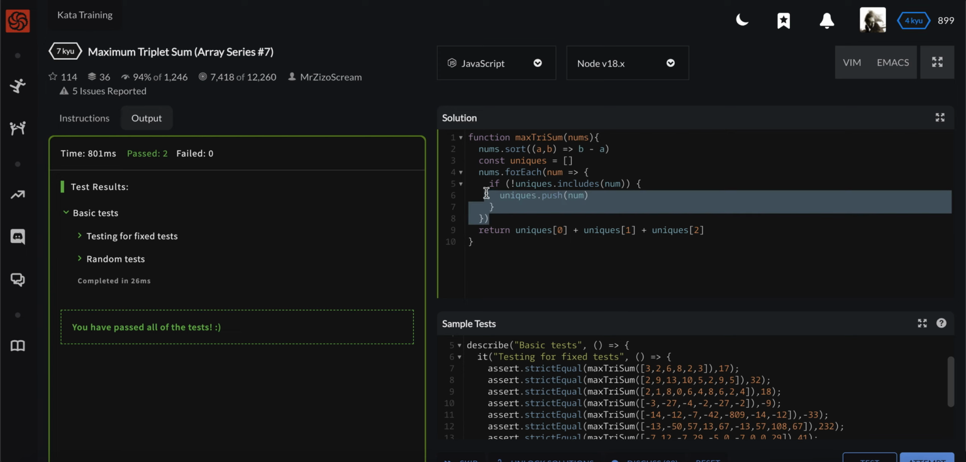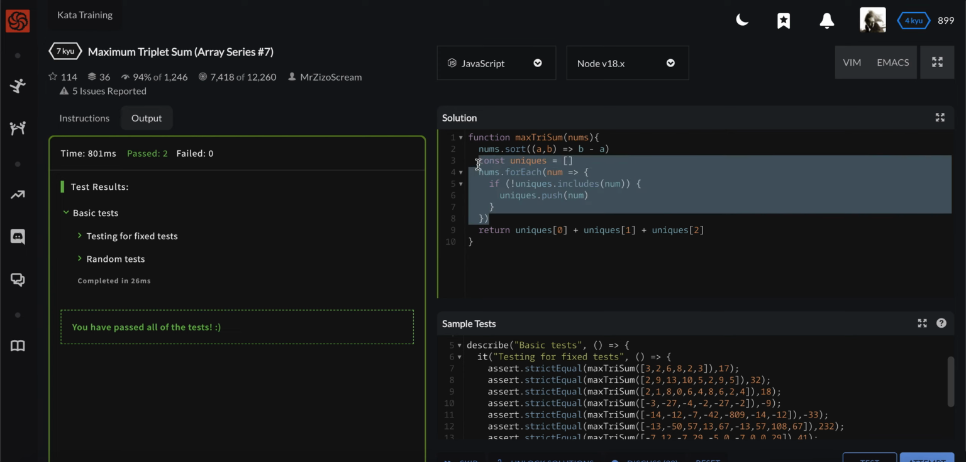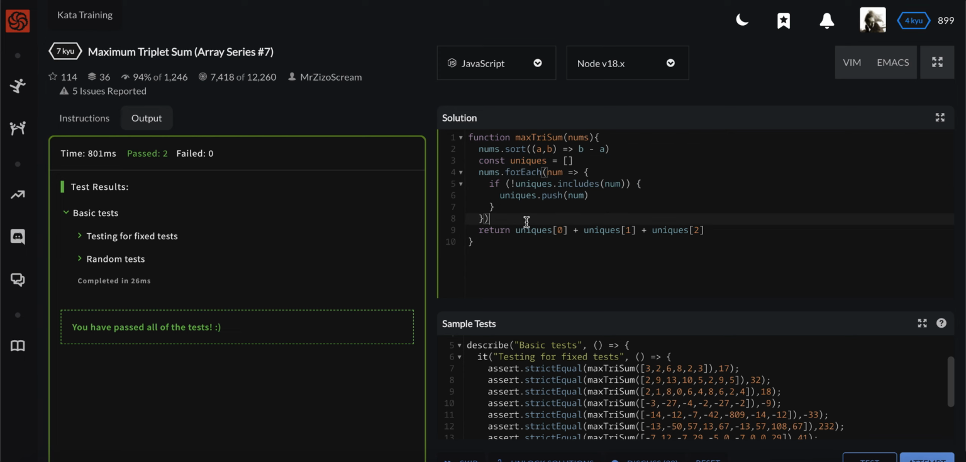There's probably a more efficient way to do this rather than creating a new array. And maybe that's something that can come back to and try to optimize this a little bit more. But this does solve the given task here for today.